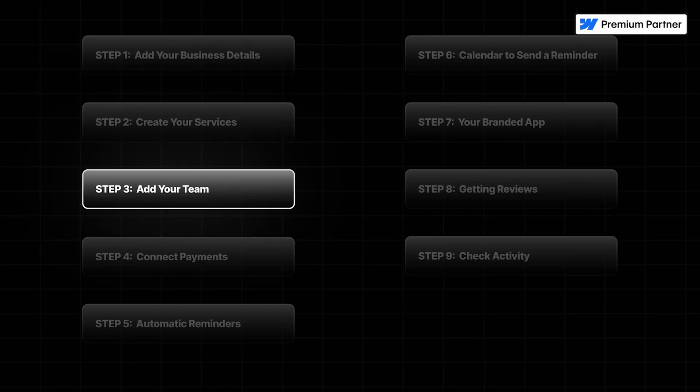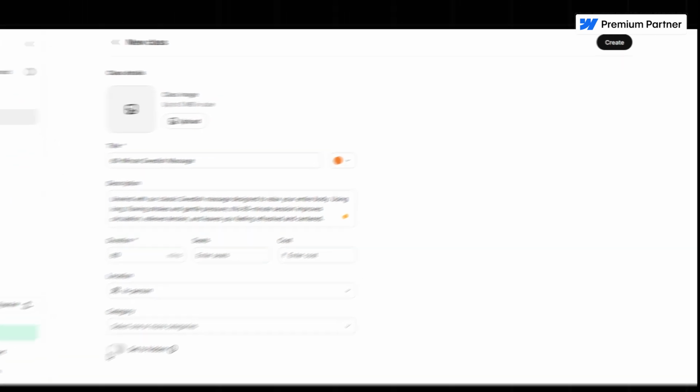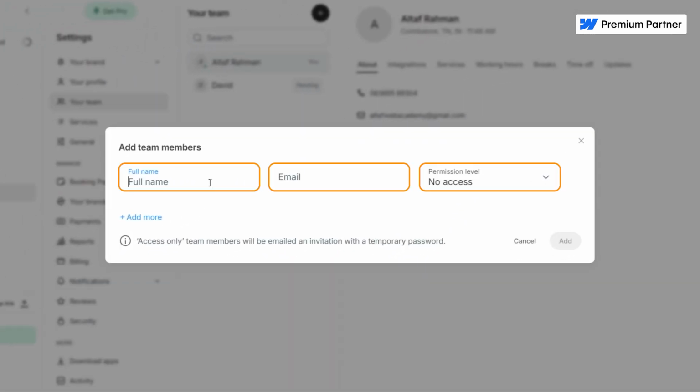Step 3. Add your team. Now let's bring in your amazing spa team. Go to Settings greater than your team and hit the plus icon. Enter their full name and email address. You will then choose their permission level. So whether they are just managing their own bookings or helping with admin tasks too.